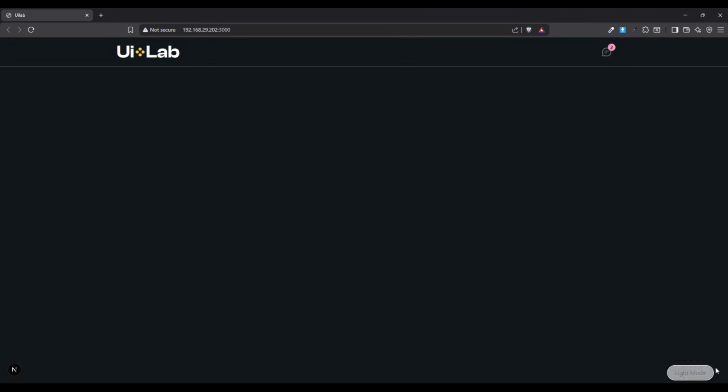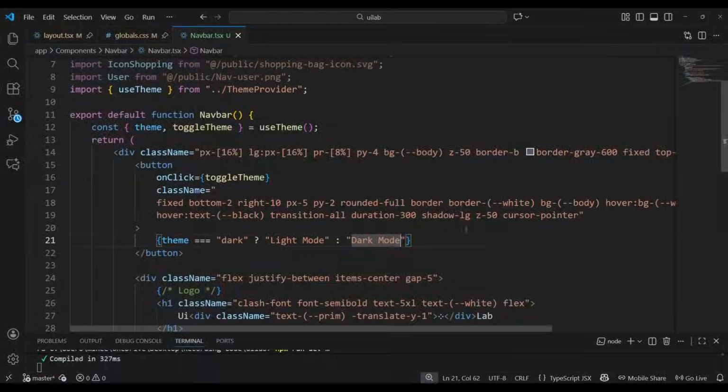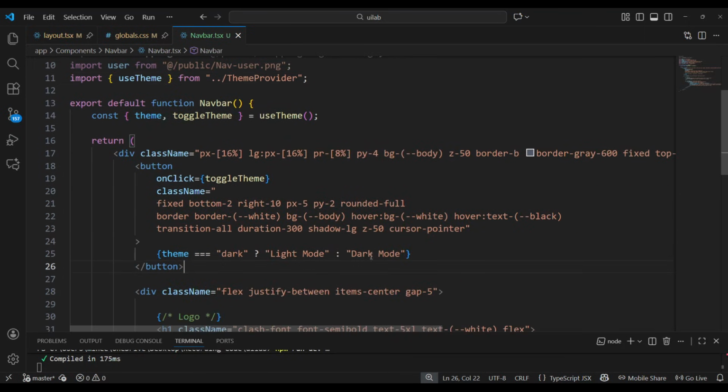then you can see that now our button has been created. It has a light mode right now because the initial value of theme is dark, so that's why it's a light mode, and once it changes it will become the dark mode. So our button has been created.